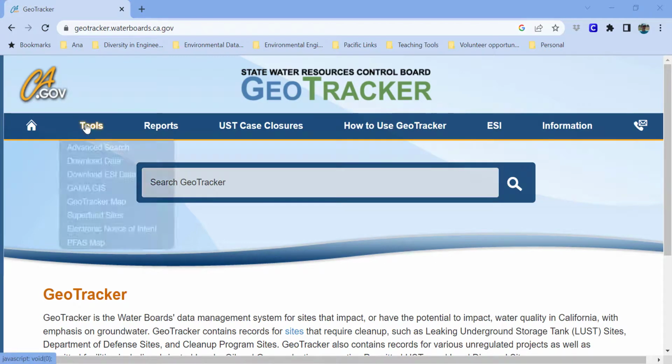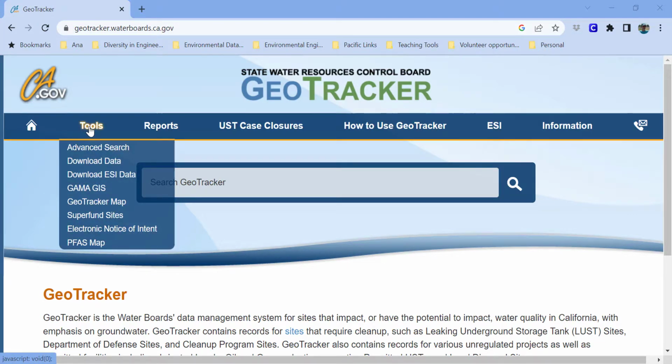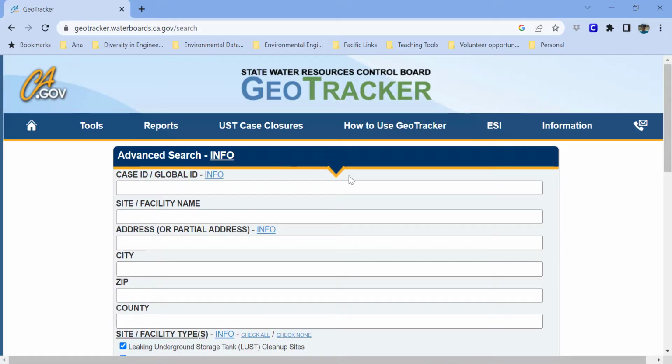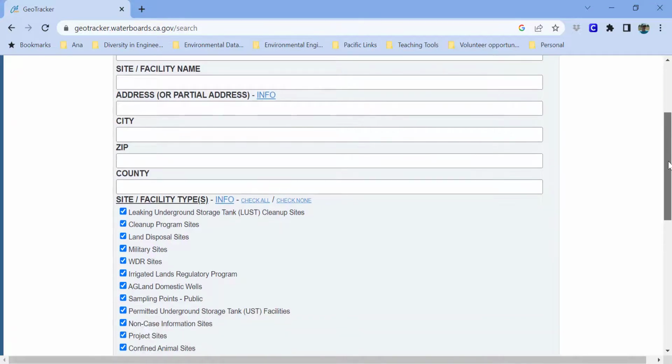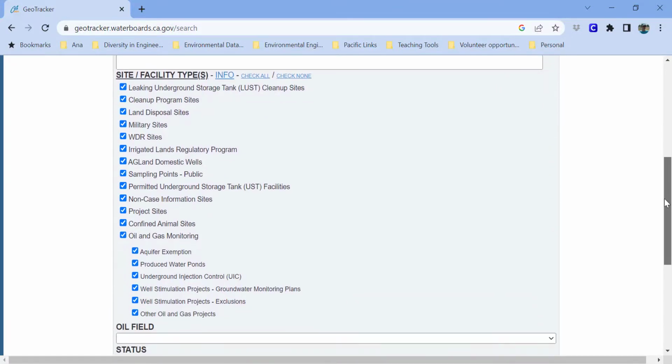So first we'll go to the Tools menu, and we can look up sites using a GIS interface or the Geotracker map, but I'm just going to go ahead and look up sites and generate a list. So in this advanced search function, there are a lot of different ways that you can search for sites. And I'm going to come down here to Site Facilities Types and check None, and then only check on the box with well stimulation projects and groundwater monitoring plans.